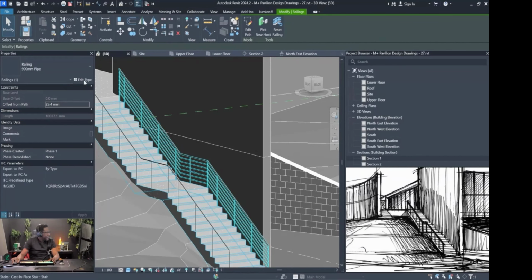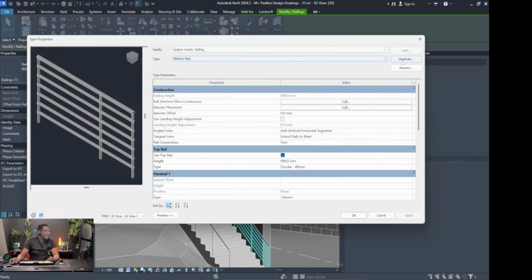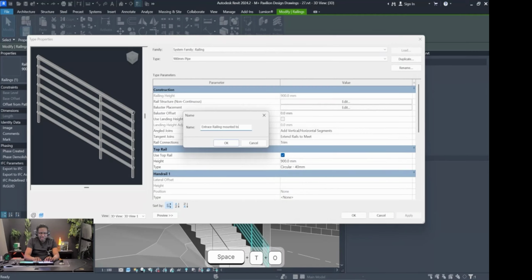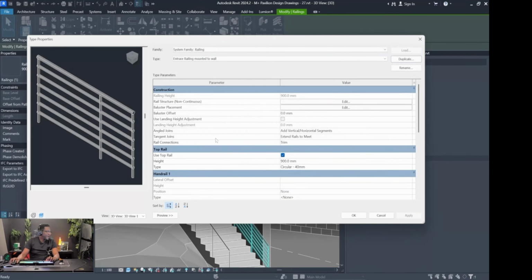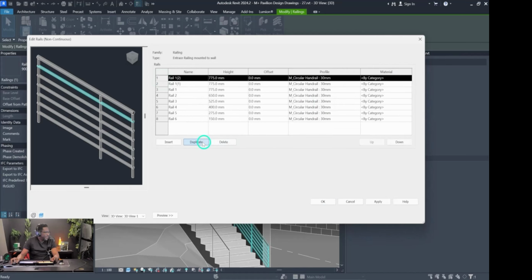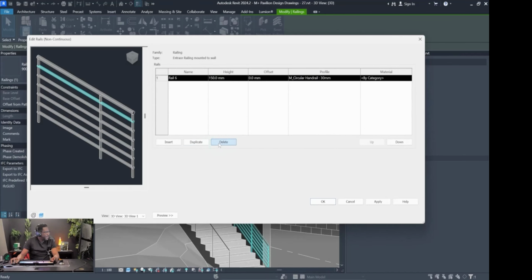All right, so let's go to edit type, and we're gonna duplicate this one again, and we're gonna call this entrance rail, railing, mounted to wall. All right, so a couple of things here. Well, we don't need these members, and we don't need the balusters. We don't need anything. All we need is one handrail. So we're going to go into structure again, and we're going to delete all of these railings.